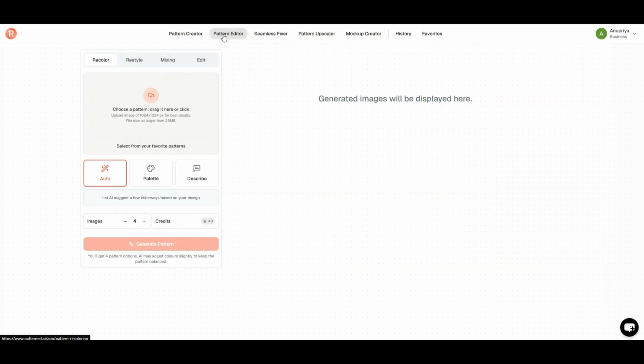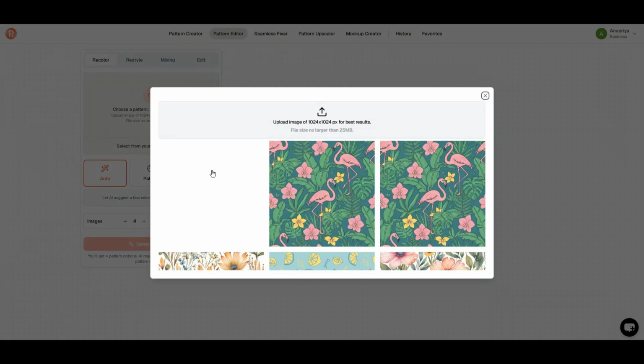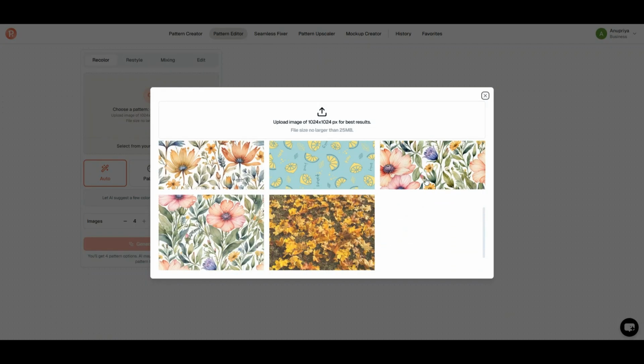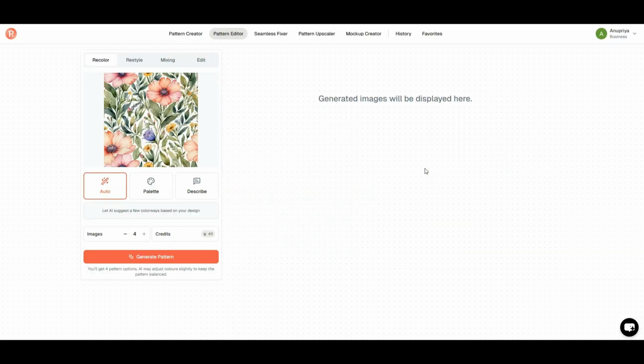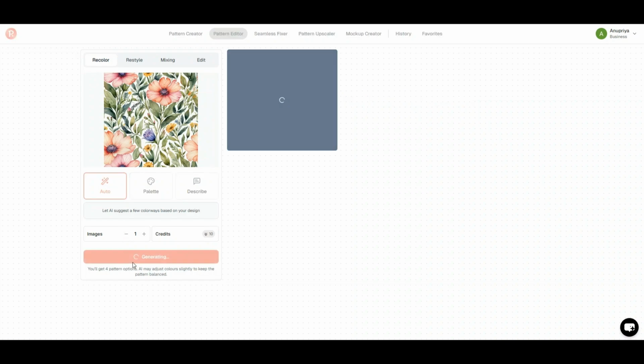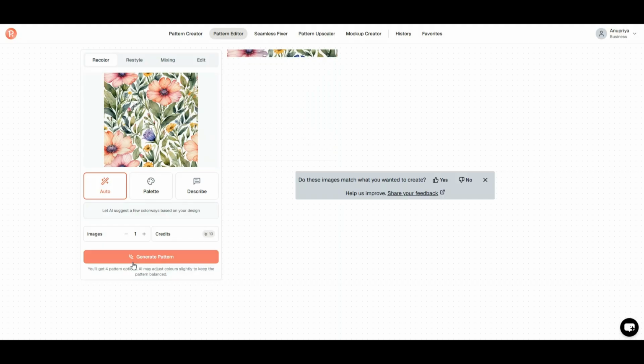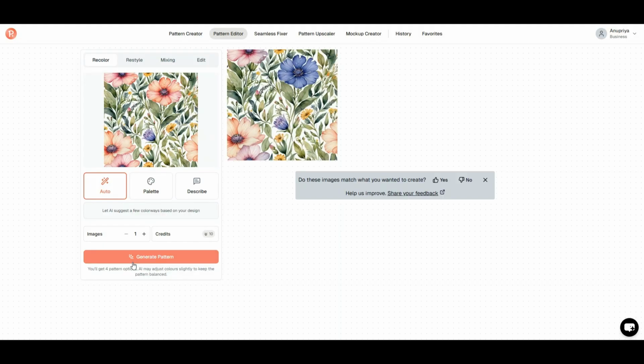Step 4. Remixing and recoloring. Now we are getting into the really fun part. Let's say you love your layout, the spacing feels right, everything plays perfectly, but the overall vibe just isn't hitting. No problem. You don't have to start from scratch. Click pattern editor, then head to recolor. If you tap auto and hit generate, the AI will suggest a few colorways based on your design. This is honestly amazing when your creativity is stuck.